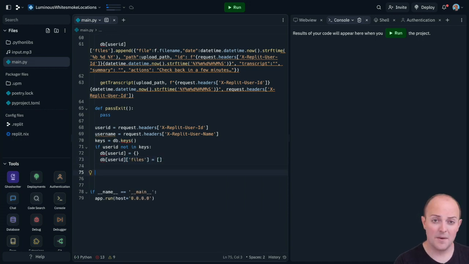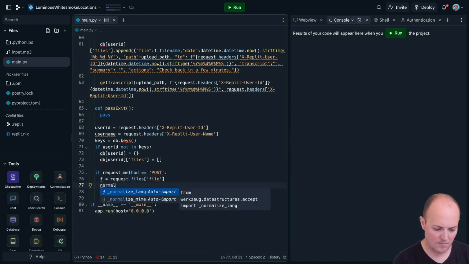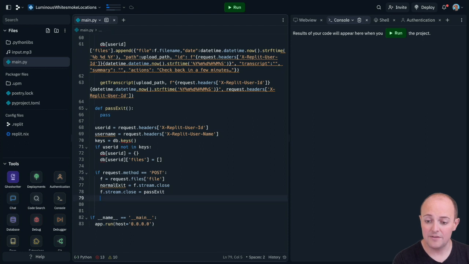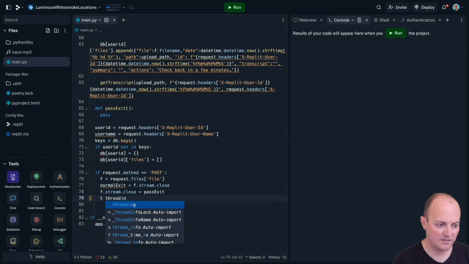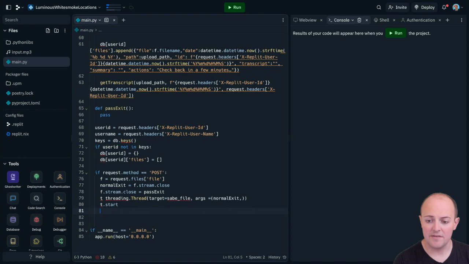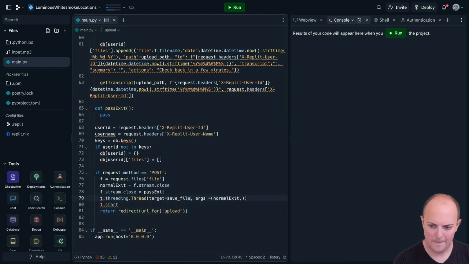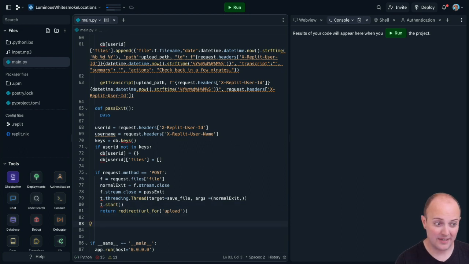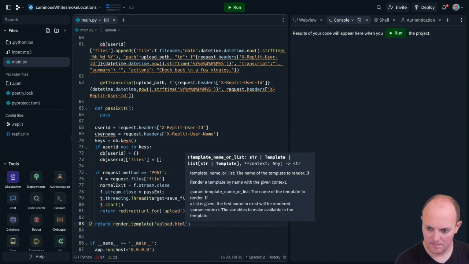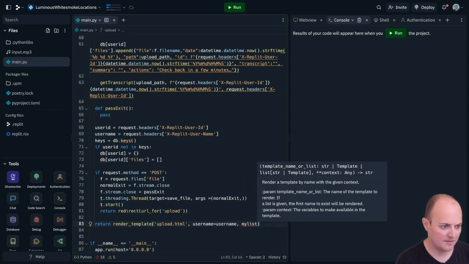I'm then going to decide what to do if it's actually post, which is to take the file, tell it what to do if the stream has finished, so the file's completely finished uploading, and then use threads to save that file. I'm going to start that file transfer and then return a redirect. Now, if I'm not redirecting to that upload page, I'm going to render the upload template. I'm passing it the variables, the username and my list.